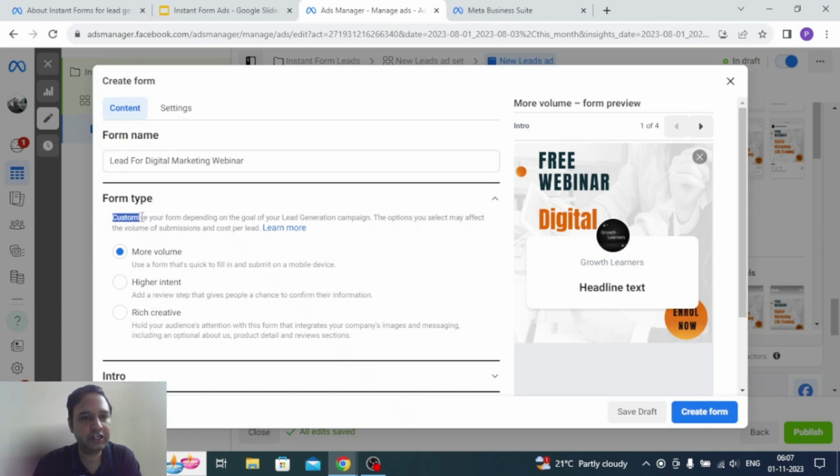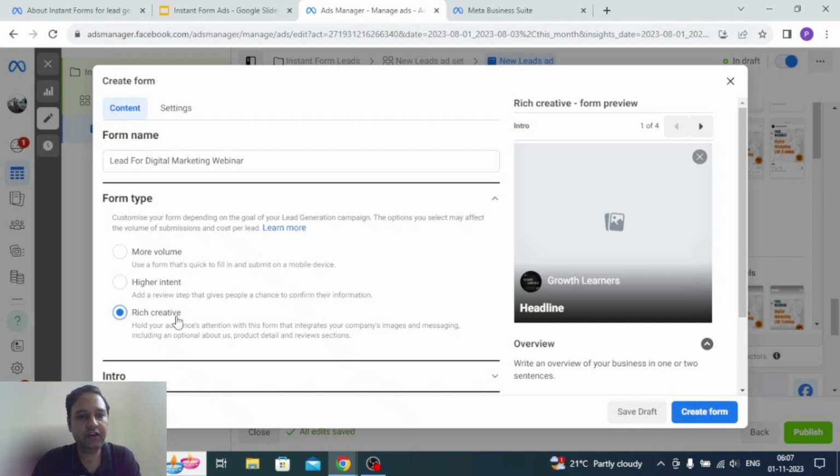Now next you have to select the form type. So let's read what it says. Customize your form depending on the goal of your lead generation campaign. The options you select may affect the volume of submissions and cost per lead. So there are three options here: more volume, use a form that's quick to fill in and submit on a mobile device. Second option is higher intent, add a review step that gives people a chance to confirm their information. And third one is a rich creative. Hold your audience's attention with this form that integrates your company's images and messaging, including an optional about us, product detail and review sections.